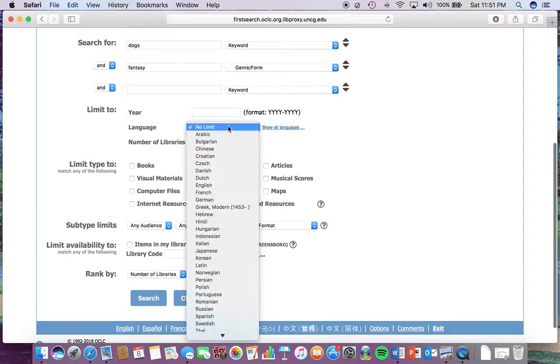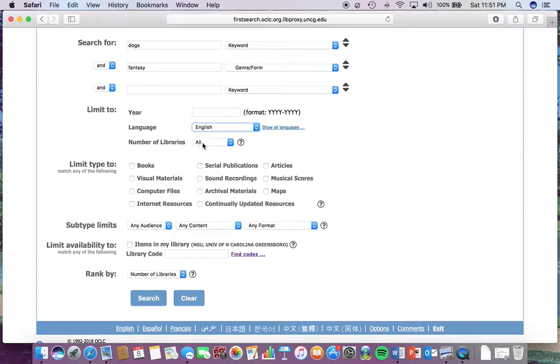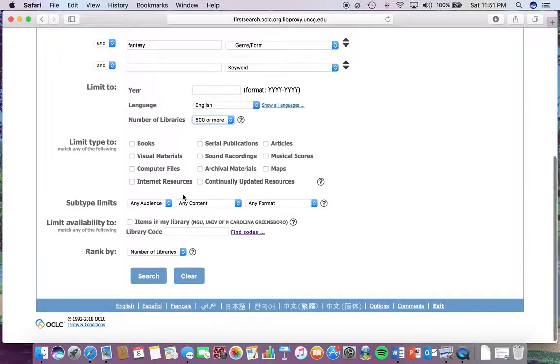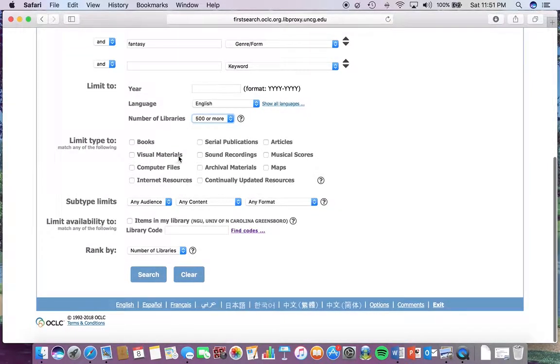So in this case, language, I'm going to select English, and then for a number of libraries, I'm going to select 500 or more so that I have a large amount of libraries to pick from. You can further limit your results by material. We've got a long list of different materials to choose from, such as maps, articles, books, and computer files, but today we're going to stick with a book.